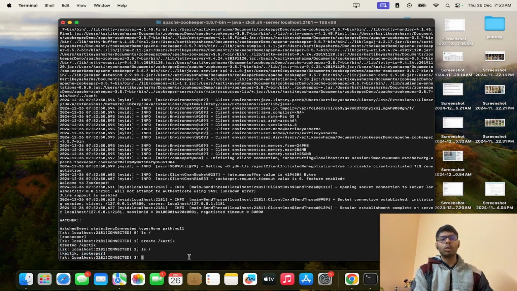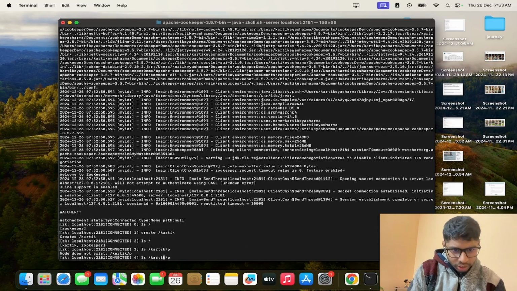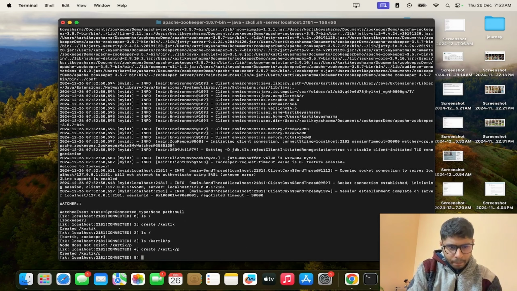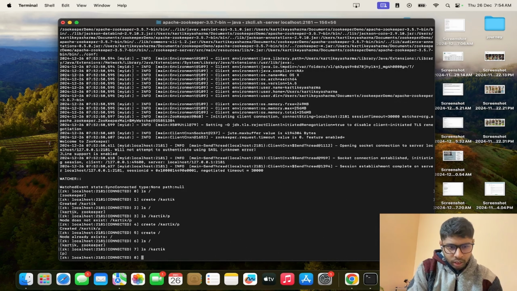You can create multiple nodes, you can create a child of a node, and this is going to form a tree-like structure. Suppose Karthik slash p. Node does not exist. Sorry, we first have to create it. Okay, so Karthik slash p is also created. When we do ls slash, we can see Karthik and zookeeper, and now if we do ls slash Karthik, you can see the p node that we have just created.